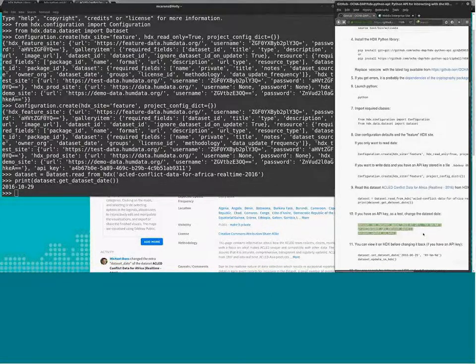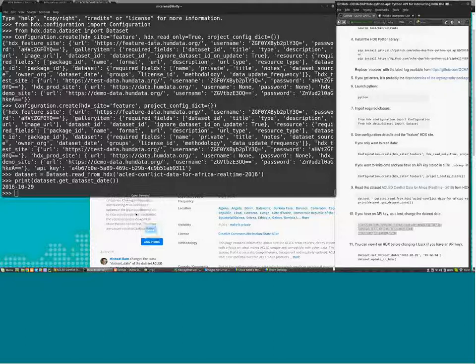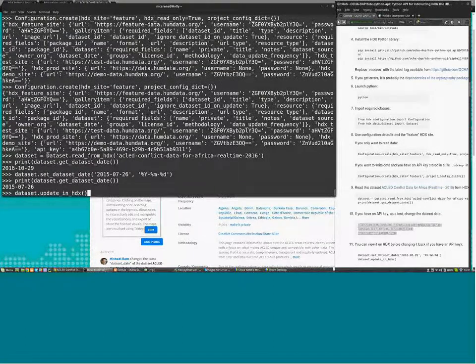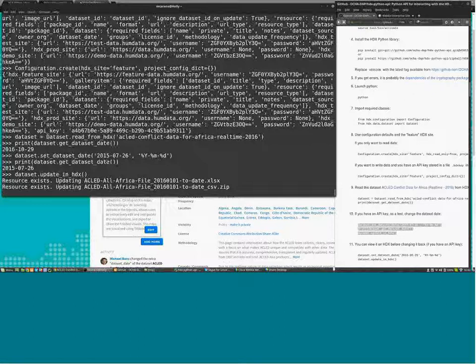Now we will change it and write it to HDX. So this last step, we set the dataset date with the format that we're using, and then we call update in HDX, and at this point communication will occur with the HDX website.